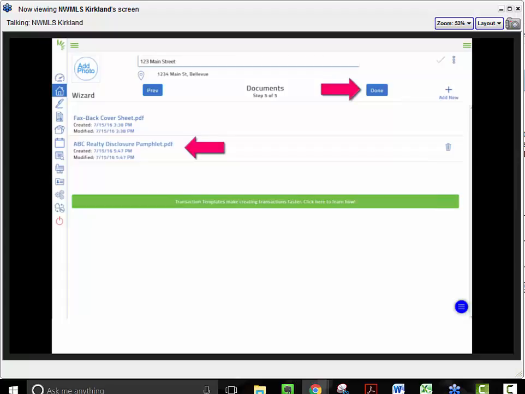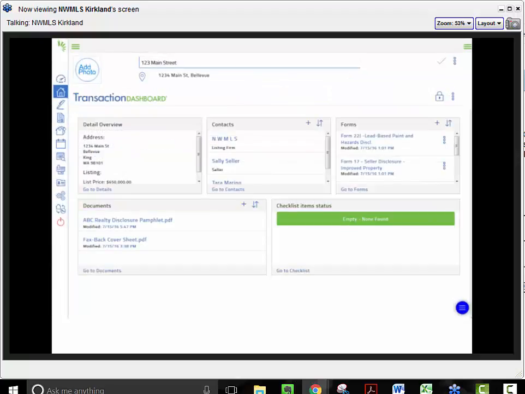Okay, so now I've added my contacts, I filled in my forms, I uploaded any other documents I wanted to include. So now I'm done. So you'll see that next button is now replaced with Done. And it will take me to a different dashboard called my Transaction Dashboard.